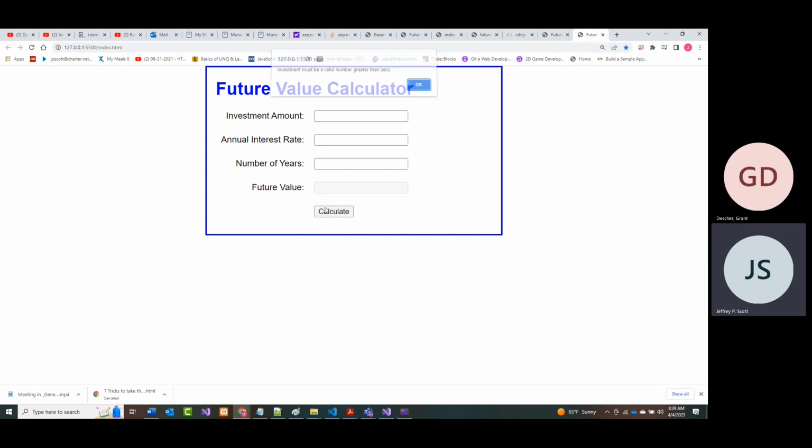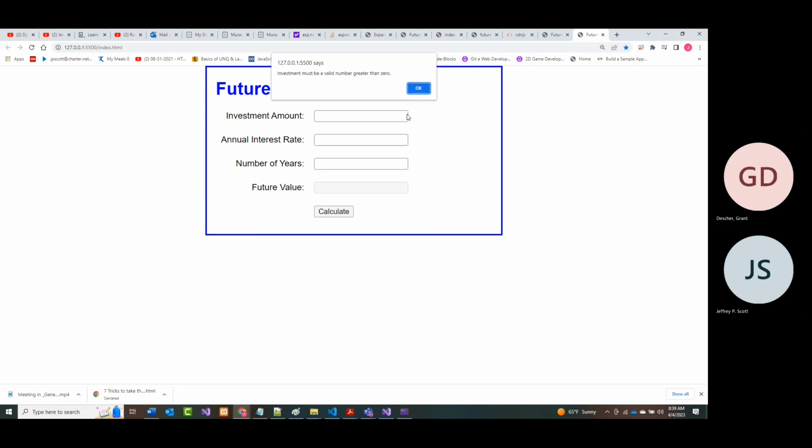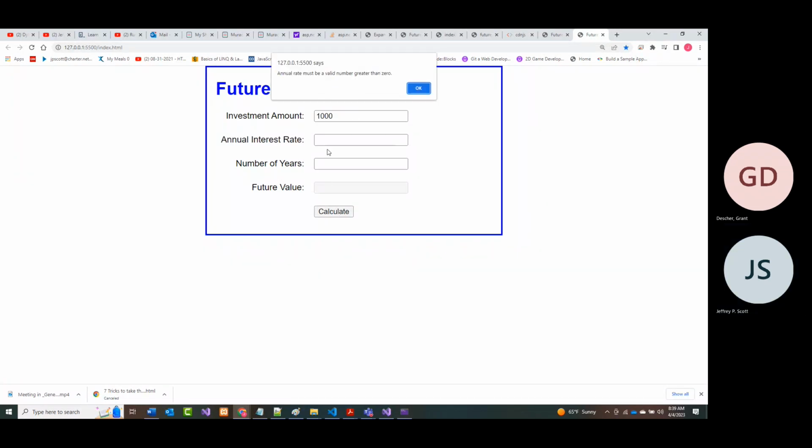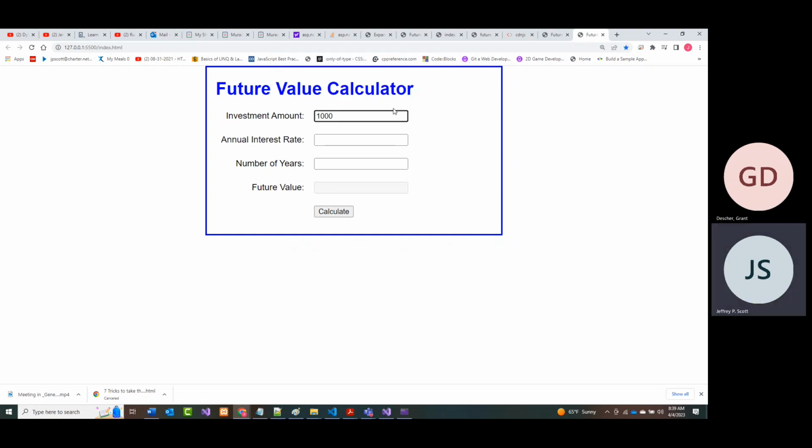So now with nothing, okay, I do get that. Again, we could come in here and add right there a red asterisk and use the number greater than 0. All right, and it put the focus there. Well, that's good. How about here? We'll put in 1000. Annual rate must be greater than 0. All right, looks like the focus should be here, but we can fix that in a moment.